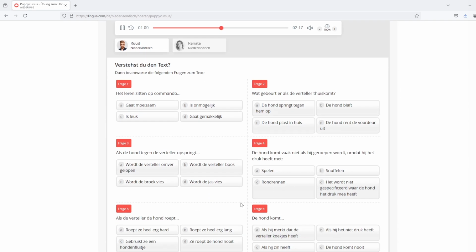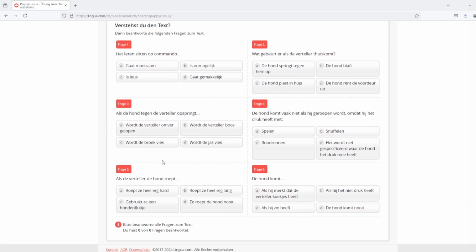Vraag 3. Als de hond tegen de verteller opspringt. A. Wordt de verteller omvergelopen. B. Wordt de verteller boos. C. Wordt de broek vies. D. Wordt de jas vies. Vraag 4. De hond komt vaak niet als hij geroepen wordt, omdat hij het druk heeft met A. Spelen. B. Snuffelen. C. Rondrennen. D. Het wordt niet gespecificeerd waar de hond het druk mee heeft.